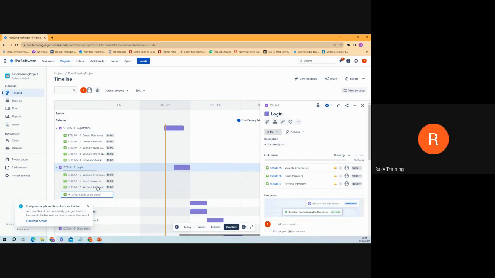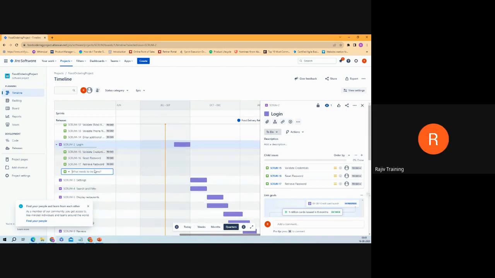Okay. So like this, epics are broken down into stories. A small assignment for you. Can you break it down for settings and search and filter? Just give a try, not now, take it as an assignment. Just one-liners like how I have put.